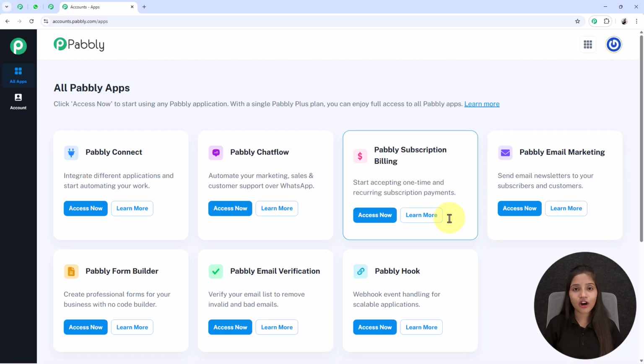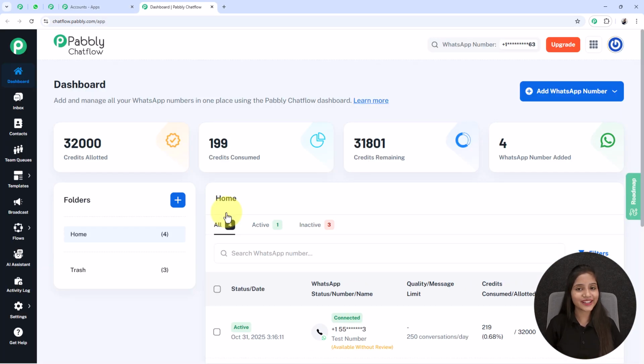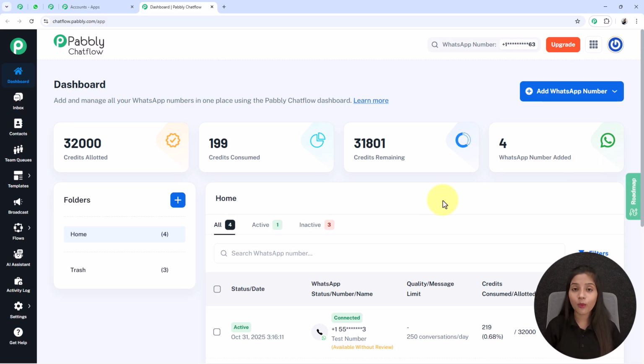So these are all the apps that Pabbly provide to their users, as we are creating a WhatsApp chatbot, and that will be created with the help of Pabbly Chatflow. So I am going in this Pabbly Chatflow by clicking access now button. So this is the dashboard of Pabbly Chatflow, where you can add and manage all of your WhatsApp number in one place. Here you can see your credits allotted, your credits consumed, your credits remaining, and the WhatsApp number added. If you want to add a new WhatsApp number into your Pabbly Chatflow account, then you have to click on this plus add WhatsApp number button.